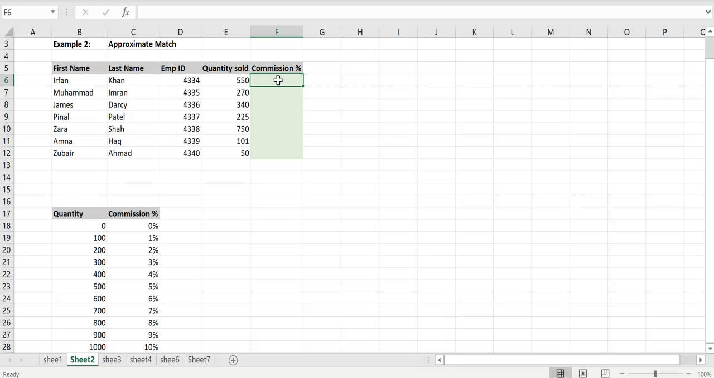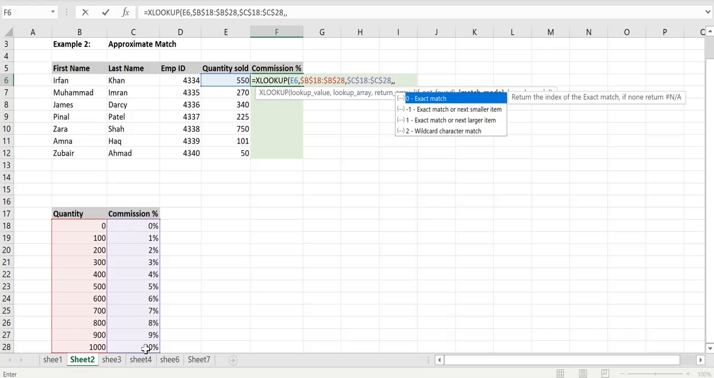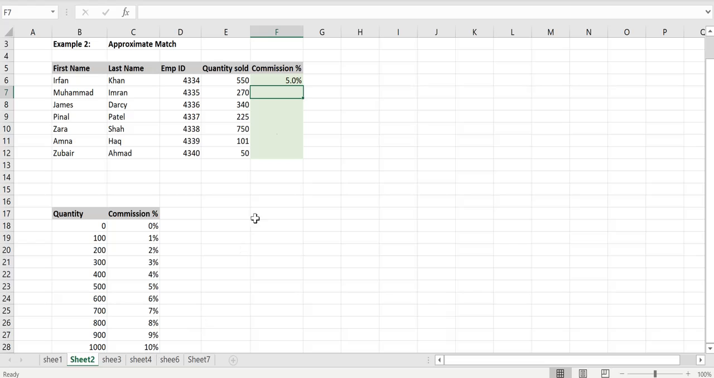Let's start with the XLOOKUP formula by typing XL and then pressing Tab on the keyboard. In lookup value we need to click on the quantity cell. In lookup array we need to select the quantity cells range in the second table. In return array we need to select the cells range from commission % in the second table. Now we need to type a comma and then another comma. And we need to enter the value for match mode -1, which is for exact match or next smaller item, close the bracket and press enter. You can see that we get the answer of 5%. As the quantity sold is 500, which is between 500 and 600, and the commission for this range is 5%. Copy the formula down. This completes our second example.